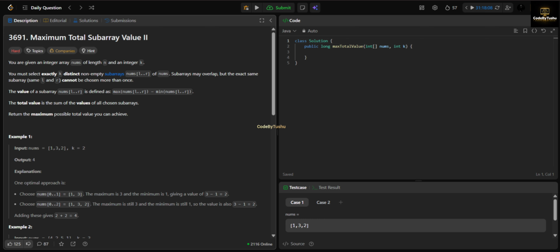We don't just solve a problem for the sake of solving it. We understand the analysis, the observation, and every single line of the code in detail. So today's problem is LeetCode 3691, Maximum Total Subarray Value II.